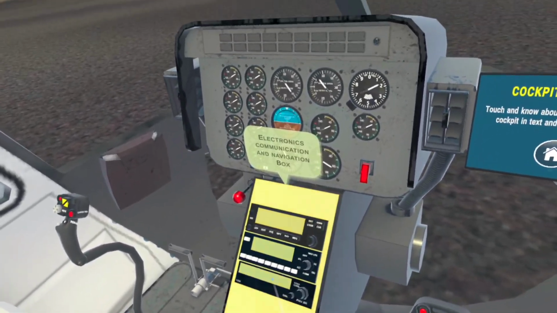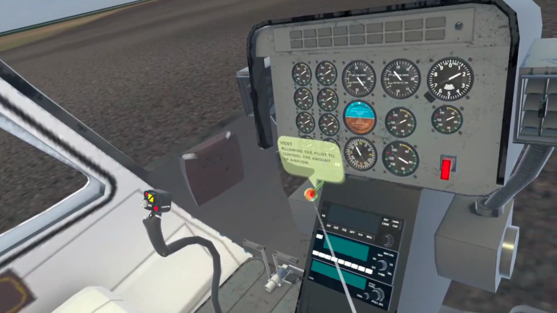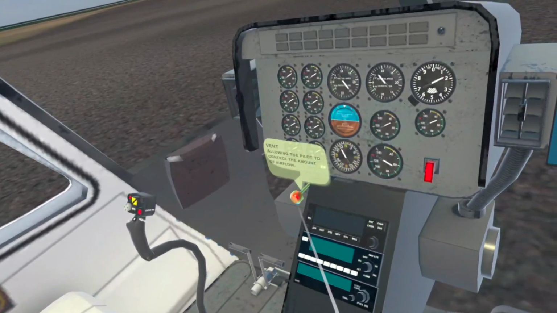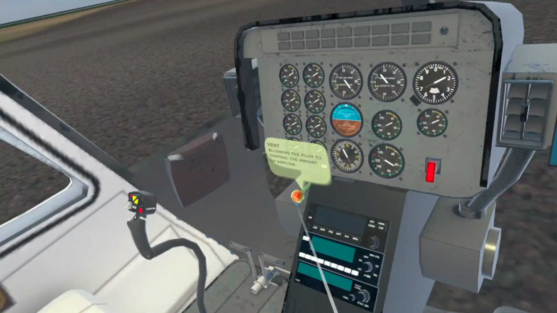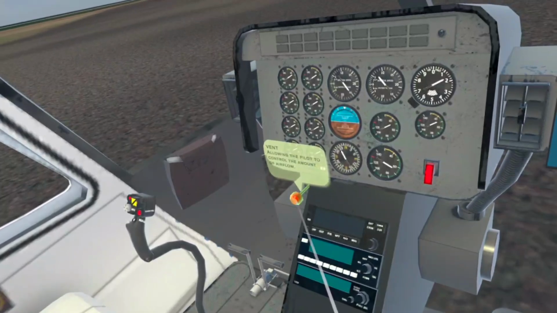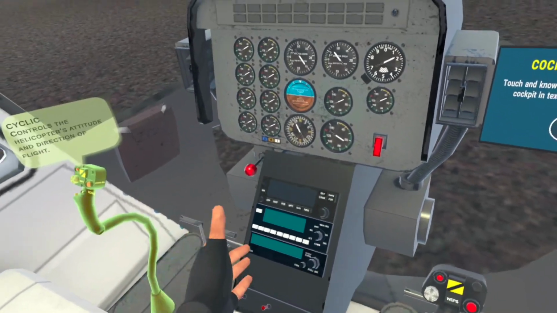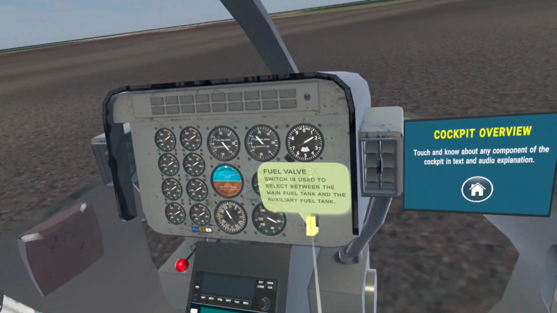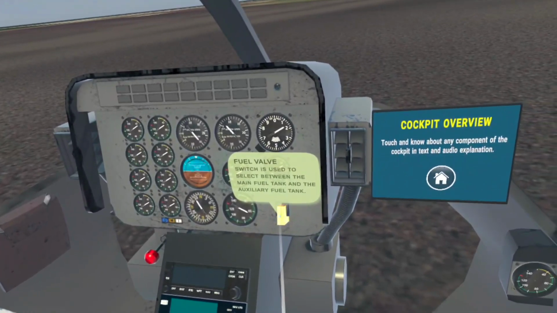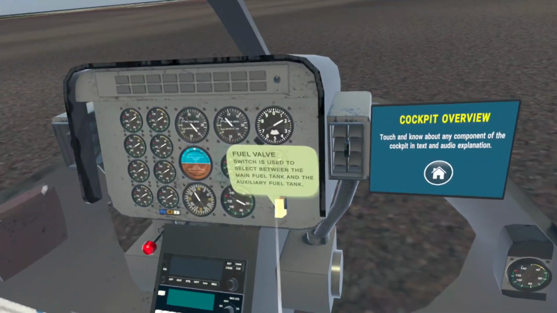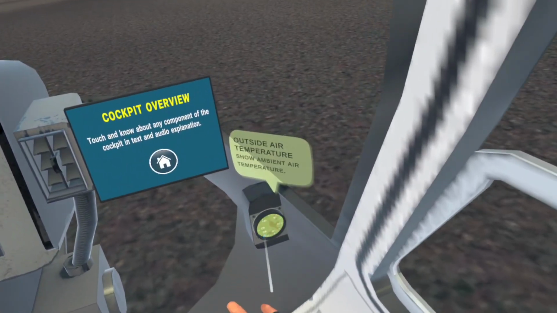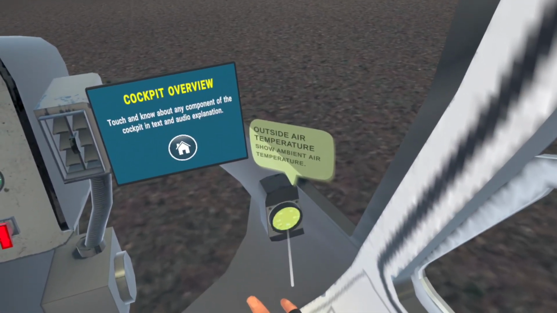Electronics, communication, and navigation box. Vent. Allowing the pilot to control the amount of vent. Fuel. Dual fuel valve. Switch is used to select between fuel valves. Outside air temperature, shows ambient air temperature.